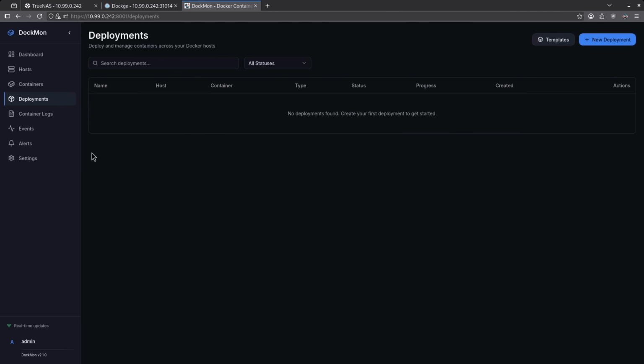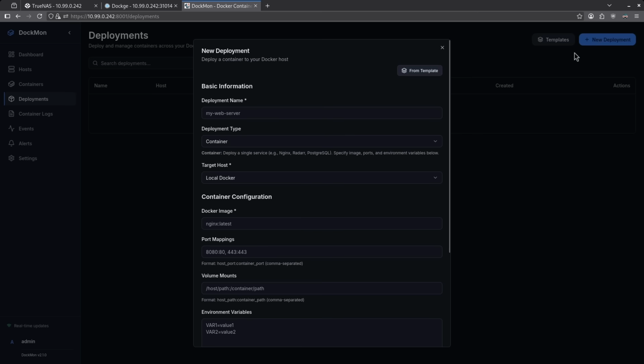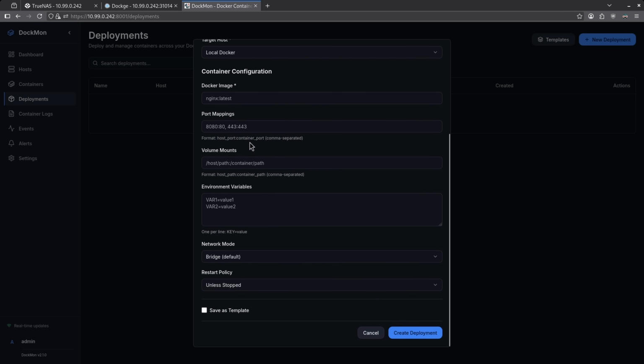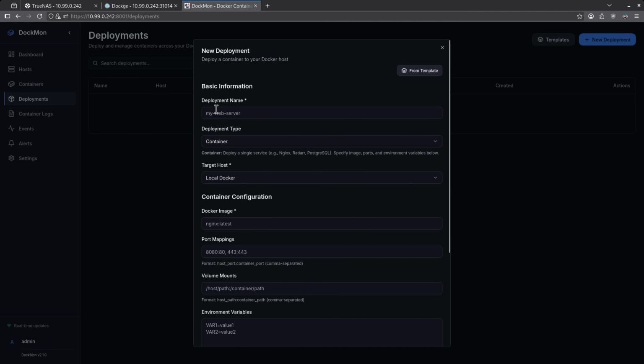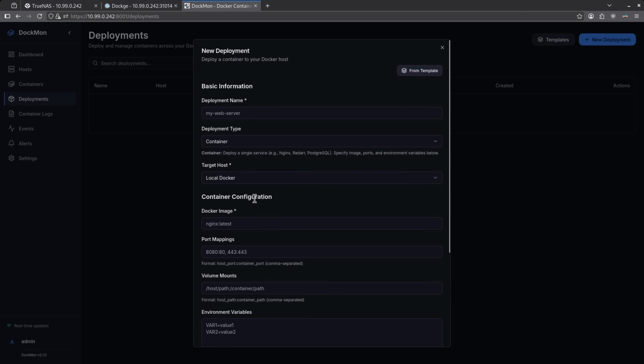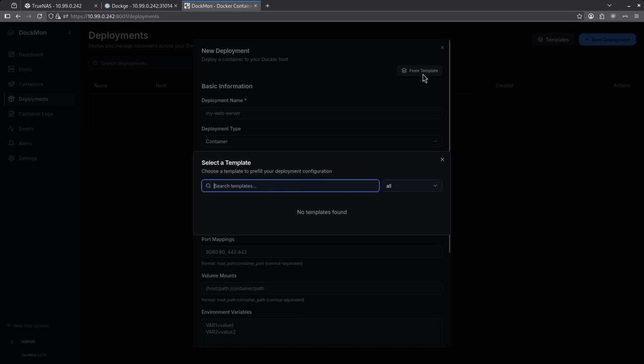Under the Deployments tab, we have the opportunity to actually deploy real Docker containers. So when I click New Deployment, it's not as simple as just pasting a compose file here. It breaks it out by section, so I'd have to give it a name, say it's a container, list the target host, list the image, port mappings, volume mappings, all these things individually, but it will actually launch a Docker container. It's simpler to do this just from template. So we have the option to do templates here.